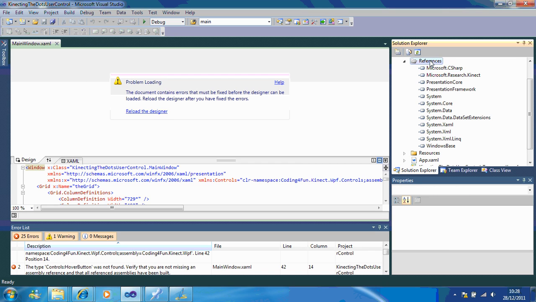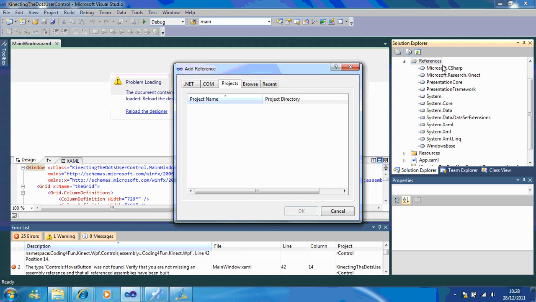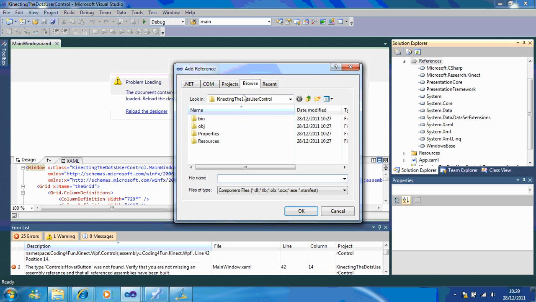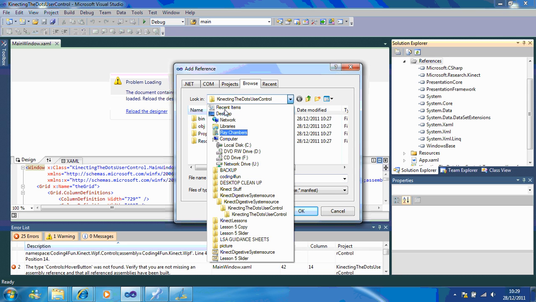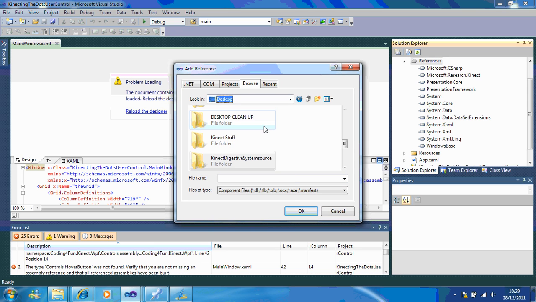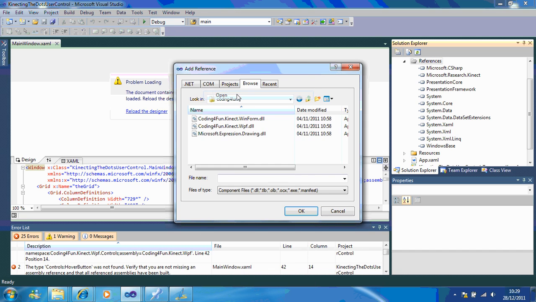So if I right click on references and add reference, all I need to do is browse to the desktop where I've got my files. So I called it Coding4Fun. There it is. I double click on that, highlight all of those and press OK.